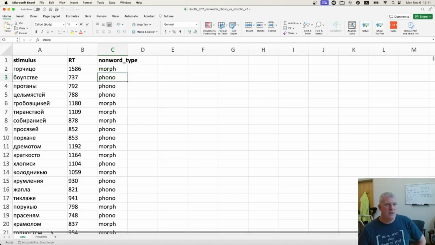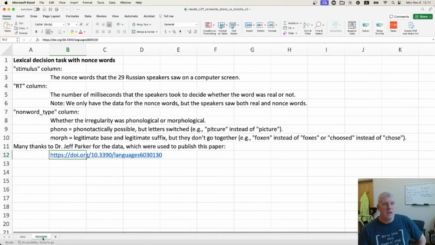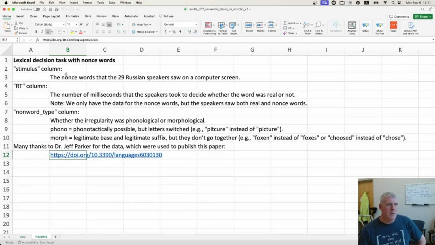Now here in this Excel sheet, I have this second tab down here at the bottom left of my screen that I'm circling with my cursor right now, README. I have a little README where I describe these things. Stimulus, the nonce words that 29 Russian speakers saw on a computer screen, and the reaction time in milliseconds. And here's a note: we only have the data for the nonce words, but the speakers saw both real words and nonce words, meaning fake words. And then that third column, non-word type, is whether the irregularity was phonological or morphological.